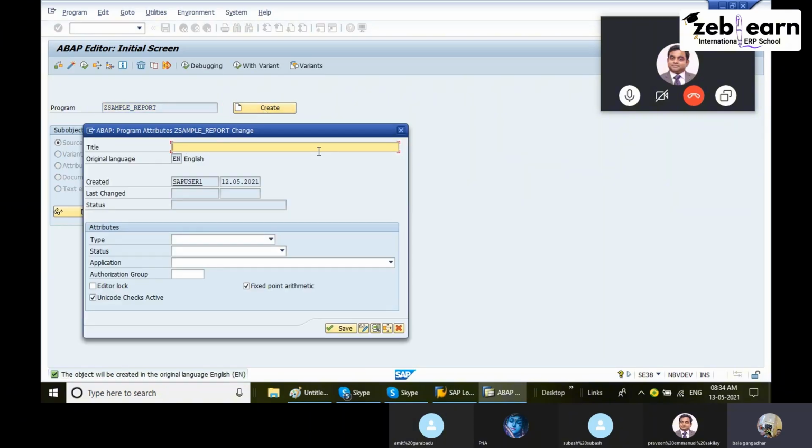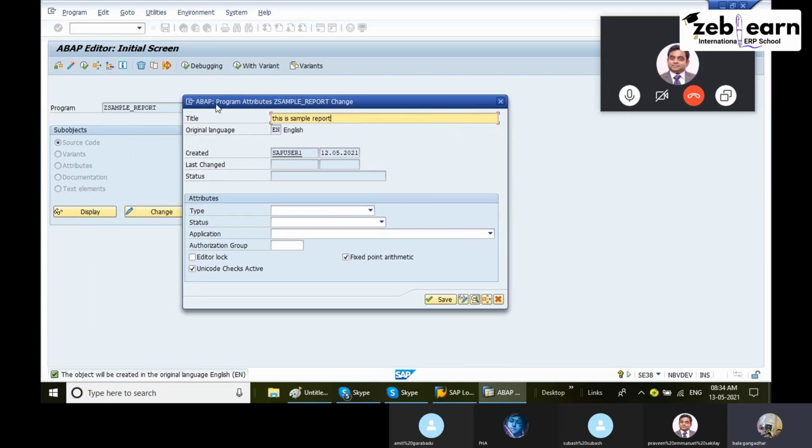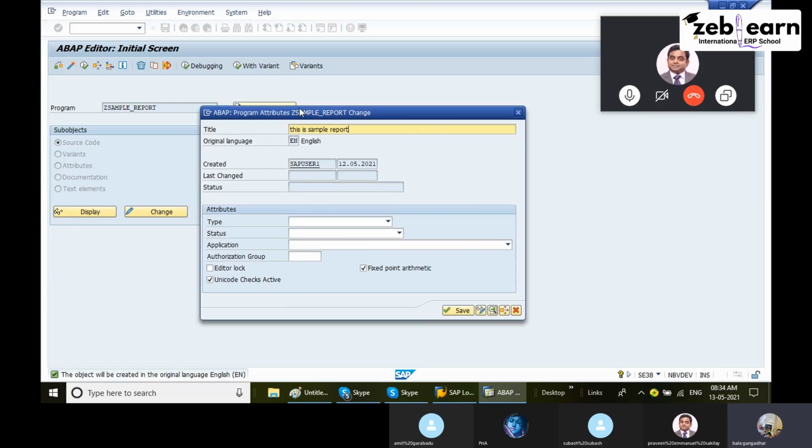Enter a short description. This is a sample report. Enter your own description here. Program attributes: the program attribute is the third option, the third radio button. Here, the third radio button, what is it? Attribute. This is the attribute screen.